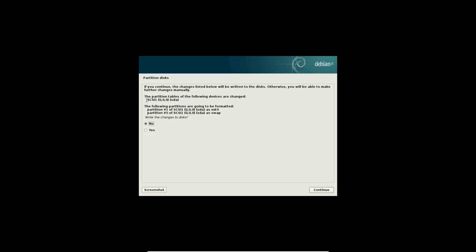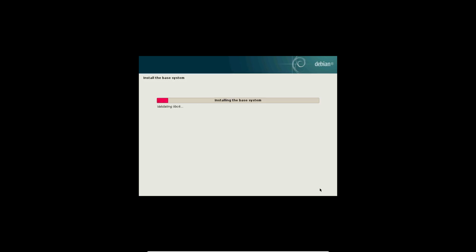And let's see. This is going to tell me what it's going to do. Write the changes to the disk. Say yes, because that's what I want to do. And now it's installing the base system. And here I'll have choices to install different desktop environments. I'm going to choose GNOME, which I believe is the default desktop environment for Debian anyway.